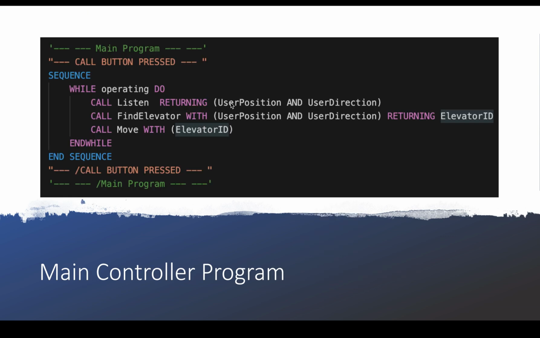The main program is quite simple. There are just 3 lines in the case of the residential, and 4 lines in the case of the commercial. First, it listens to the user for a call, and it returns the user position and user direction. And the most tricky part is to find the elevator and to assign it to this user.